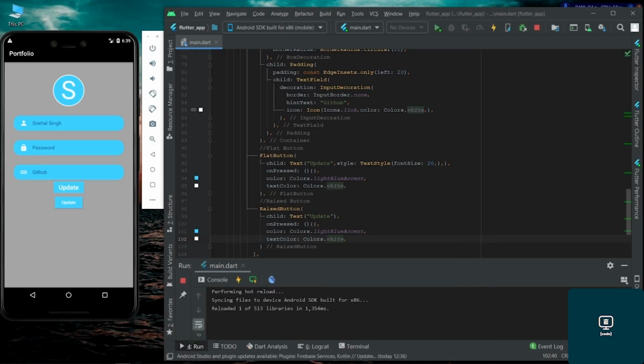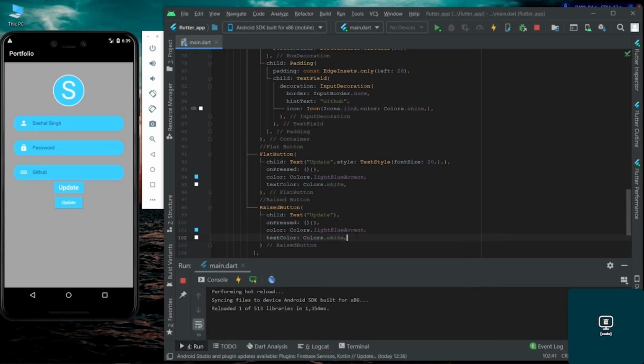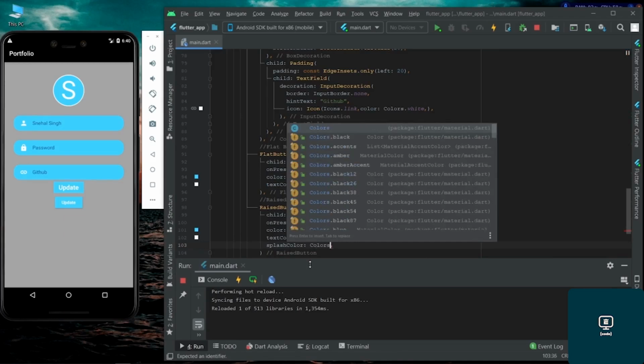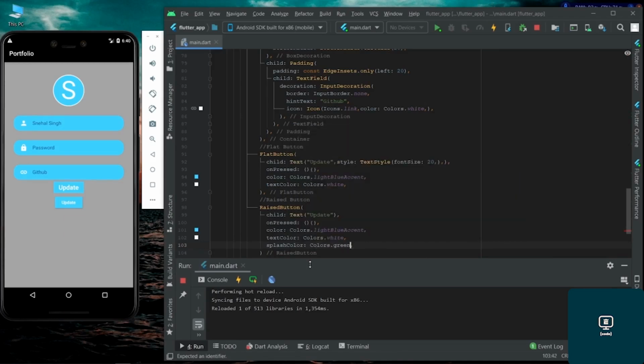Now this is all about the raised button. In this raised button we can also add some splash color. Here we can see that on clicking this raised button we get some elevation. Now we can change the color of this splash by using this splash color property. Just define the color which you want. Now just hit Ctrl and S. Now on clicking this raised button you get a splash color, which is green.